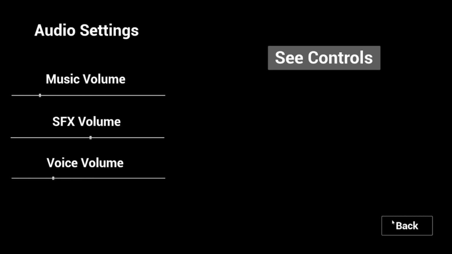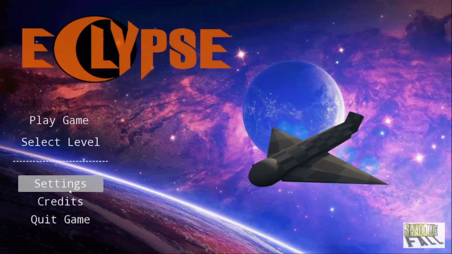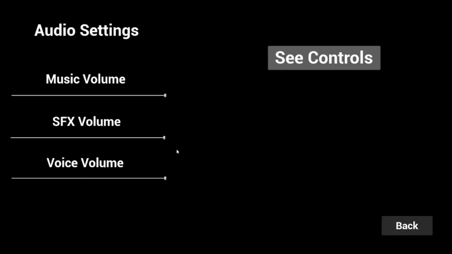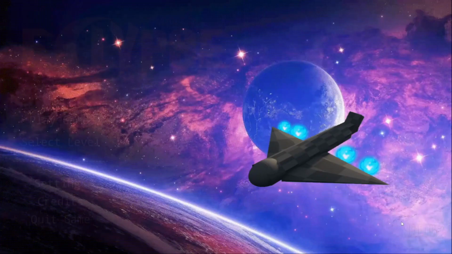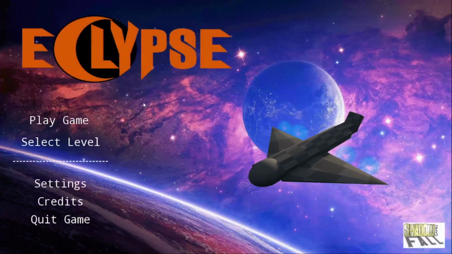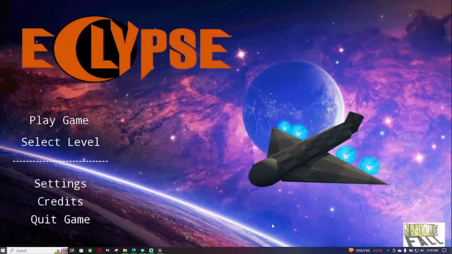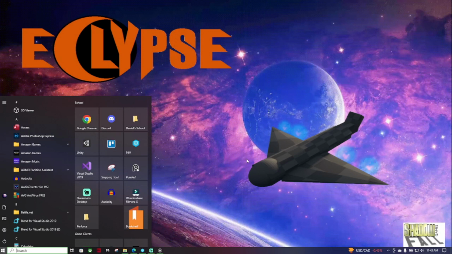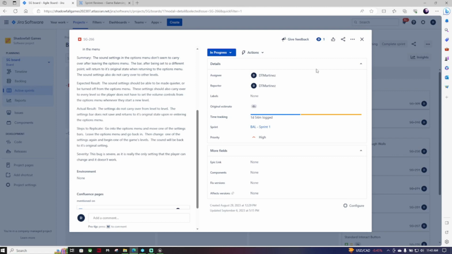Okay, so if you go back into the settings, the sliders are back to their original state, which they shouldn't be because I tested that and for some reason it's not working. In the editor it's working, but in the build it doesn't seem to be working. Okay, so that is unfortunate, but we'll handle that in Sprint 2. So, moving on to the next one.